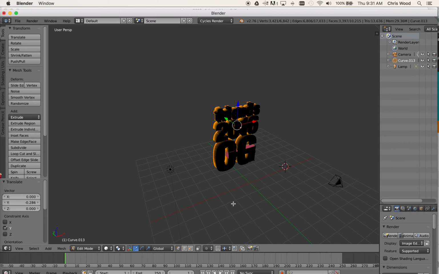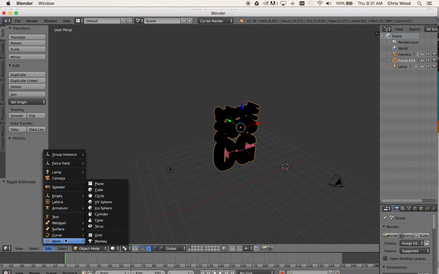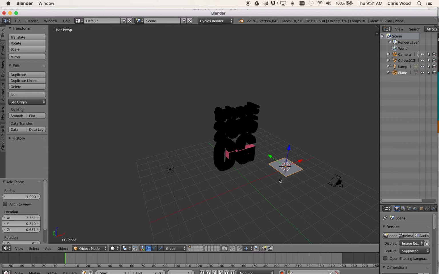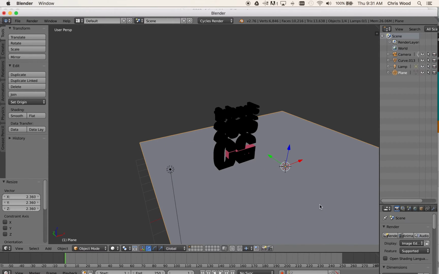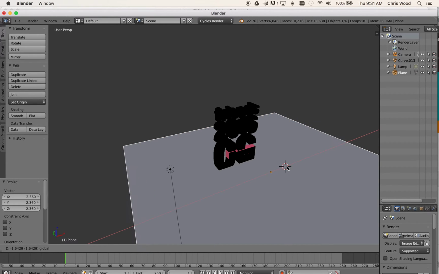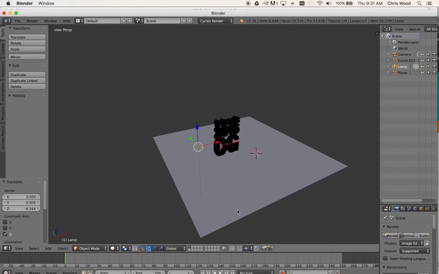Okay, so I've got this set up. I'm just going to go back out into object mode. I'm just going to add a mesh, and I'll make that a plane, and I'll scale that up so that we've got a bit of a floor that this thing sits on, which is all good. And let's just pop that there. I've just got a very basic light there, but that will do us for starters.